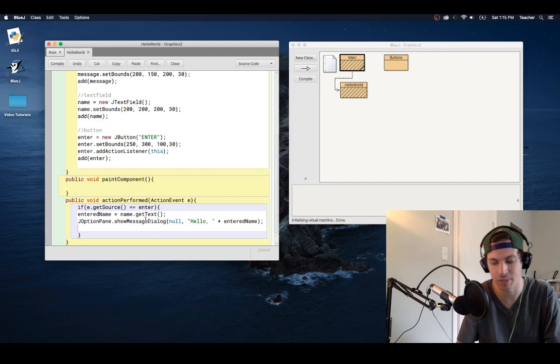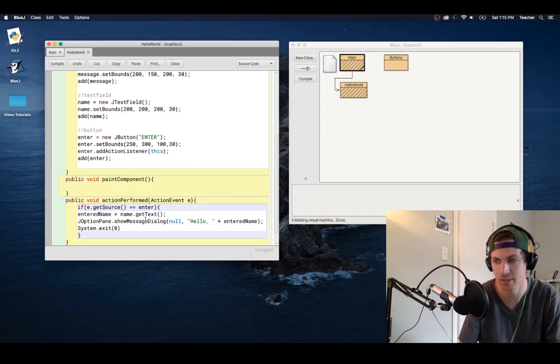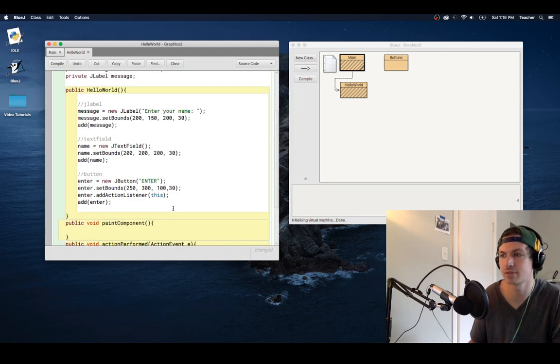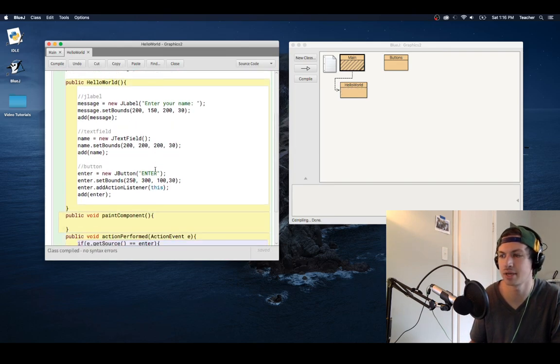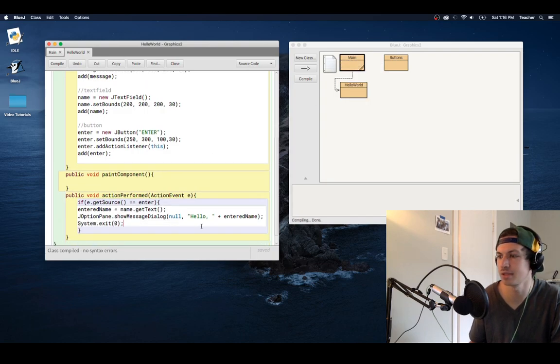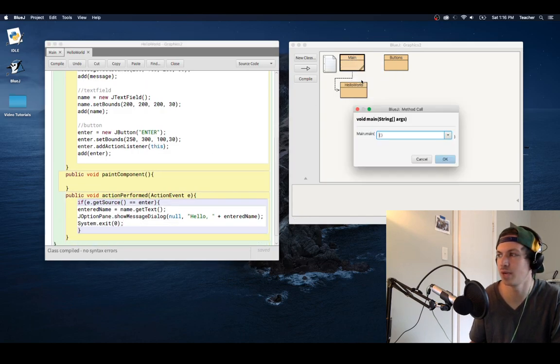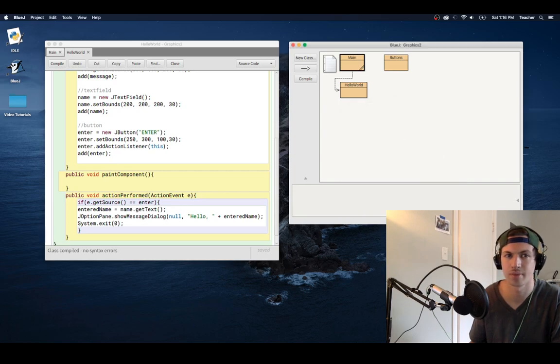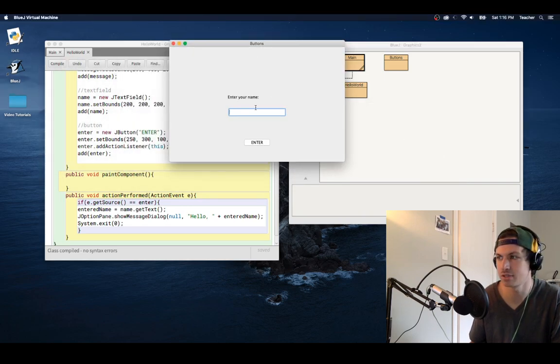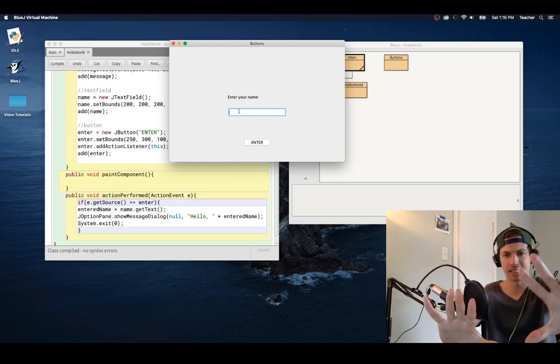And now there's another thing that we need to have, and that is that we want to be able to close that window and end our program. So we're going to do System.exit, and then we can close that up. And there we go. That looks really nice. I am going to compile that, and then I can compile this. And now, when I run this, I get this pane over here. We've got enter your name. We've got the text field. Let's see if this works.